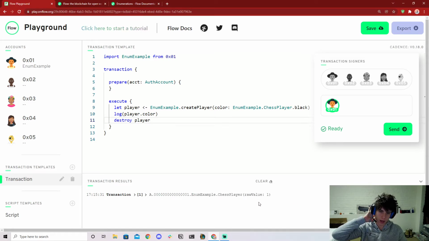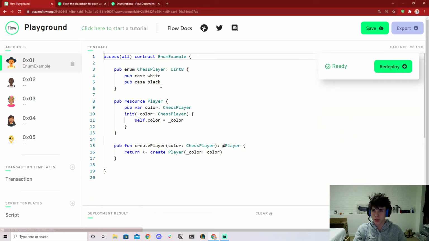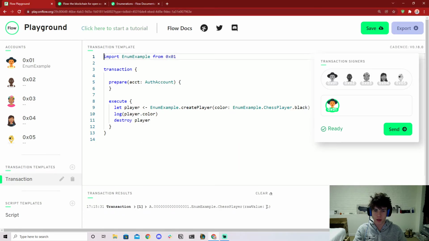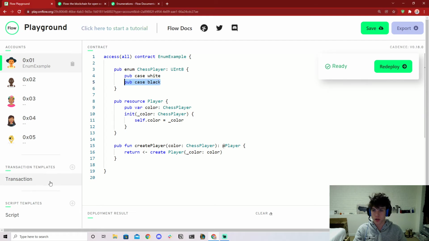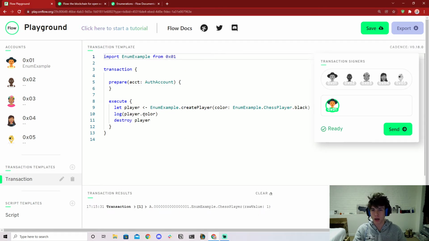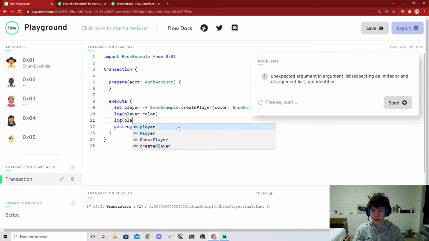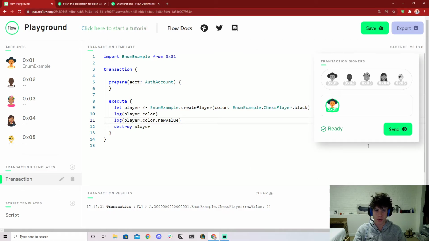You'll notice that it's actually giving me the raw value. Like I mentioned earlier, these are actually represented by numbers. So this is 0 and this is 1. When I logged it, it logged 1, which is black. It's a little confusing how it does that, but that's basically how it refers to that type. What you can also do is log player.color.rawValue, and that will actually give you that number. So if I run this again, you'll notice it gives me 1, right? That raw value is like the ID that it's referring to.